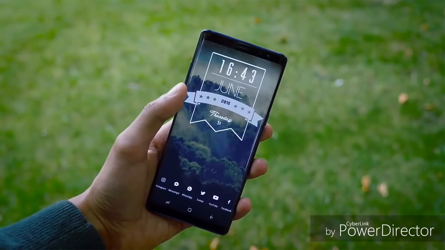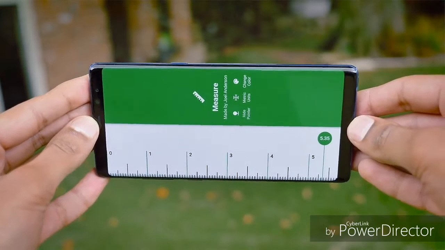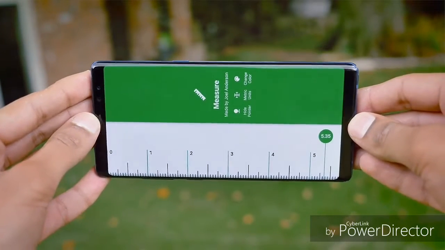To another episode of Best Android Apps, applications that allow you to customize, optimize, and maximize your smartphone's potential. Let's get right into the video.